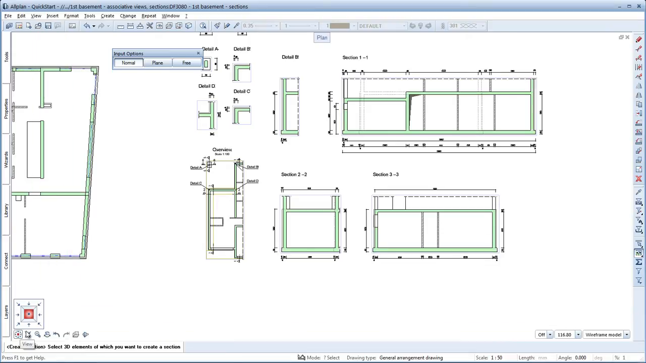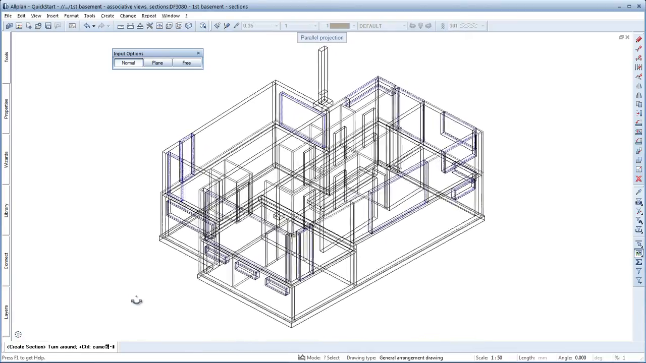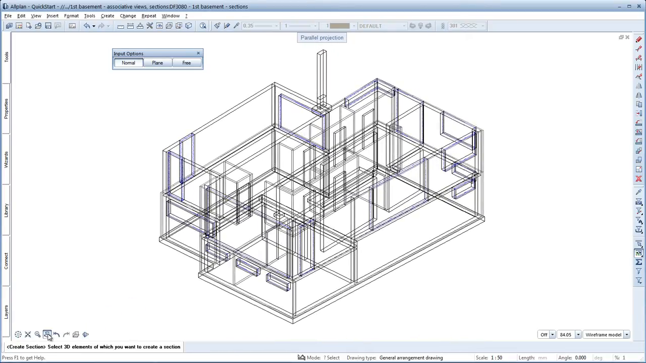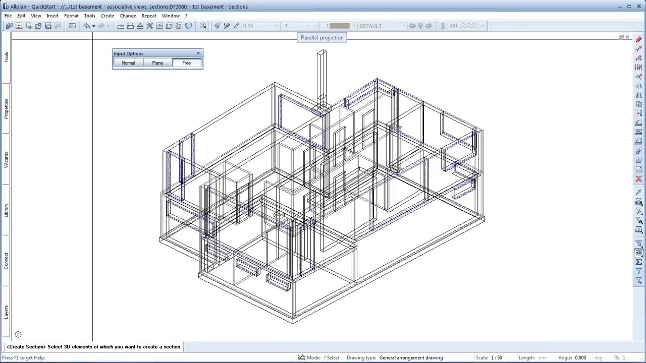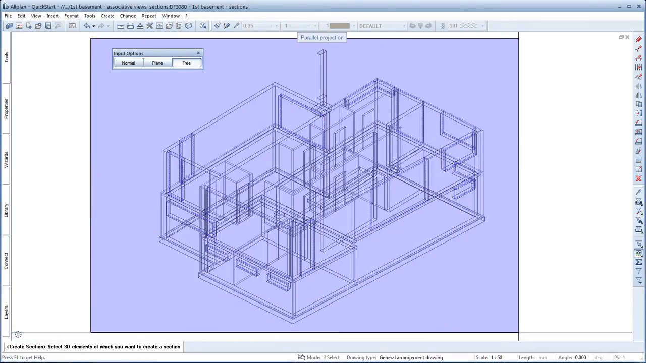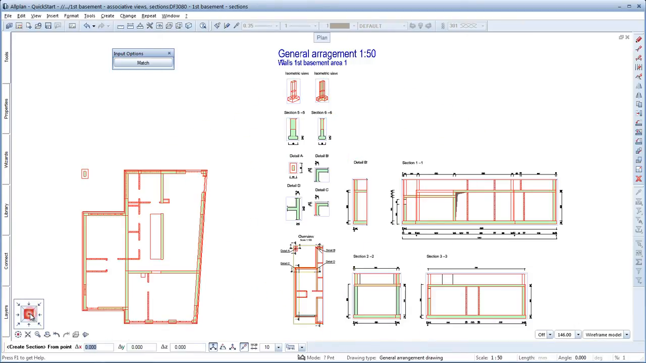Choose the desired view, and here you can use the same navigation mode as in the animation. Disable it for now, click Free in the Input options, and select the drawing in the same way as before. Then switch back to the floor plan.